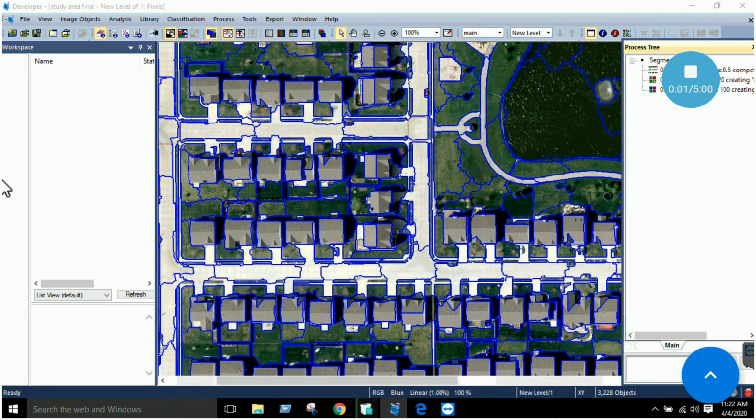Okay, we have now executed the shape with 0.5 and compactness with 0.5, and as a result we have this type of image. Now you can see that your shape has been given less weightage. In some cases your roof is being divided into two, but it has made some objects which are now more compact. Most of the roofs are being split into one or two, and compactness is now included.